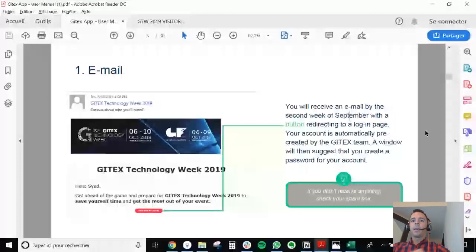Once you get this link, you'll have a button that says prepare my event or log in to the GITEX app, whatever. When you click on this button, it will give you access to your account. On the first connection, you'll have to choose your password. Once you've chosen your password, you'll then have access to everything in the app.